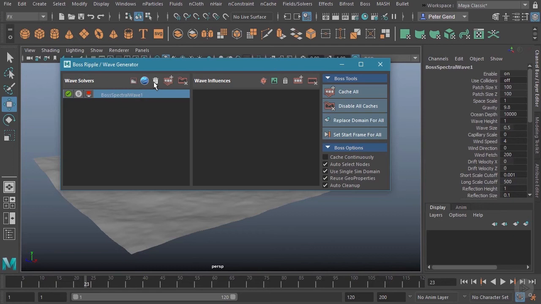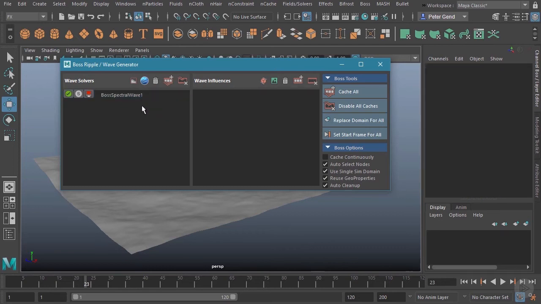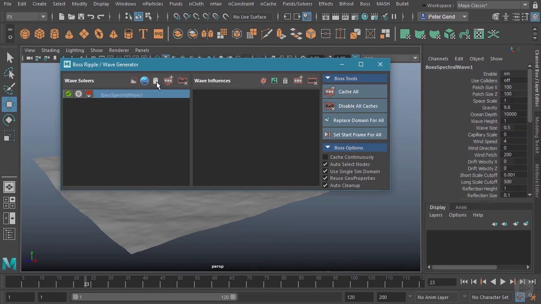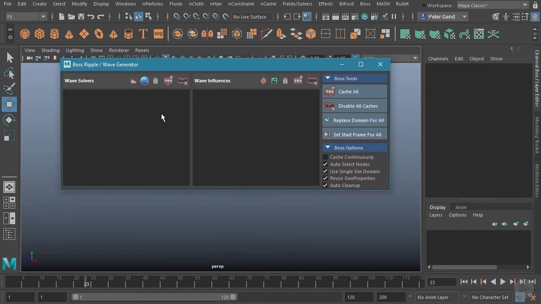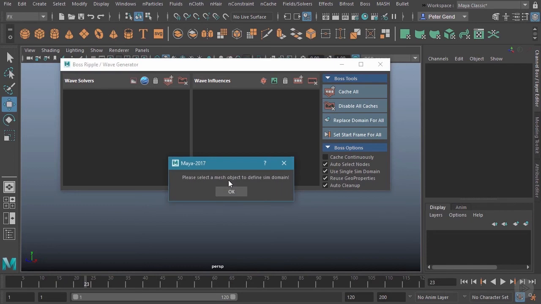Now this one over here is probably fairly obvious. The trash can will delete whatever is selected. So if I grab this, hit the trash can, it deletes it, and you can of course use Control to select multiples if you do in fact have multiple solvers over here. Now notice when I deleted that, my geometry disappeared.